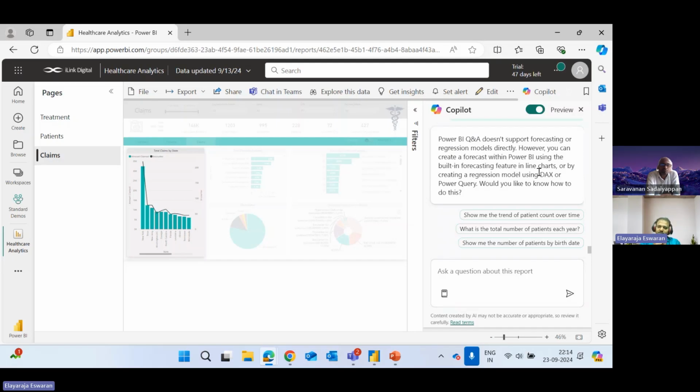In one of these sessions which I presented the same thing, there was a question: what is the difference between the Q&A feature and Copilot? Q&A and Copilot do most of the things the same, but Copilot is all AI enabled. So it has all the AI-enabled features which you can leverage, which I showed you in the slide, the last pillar.